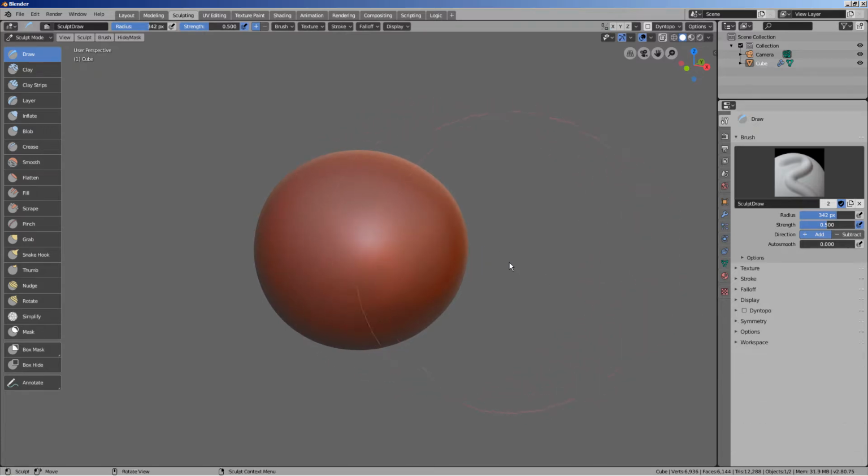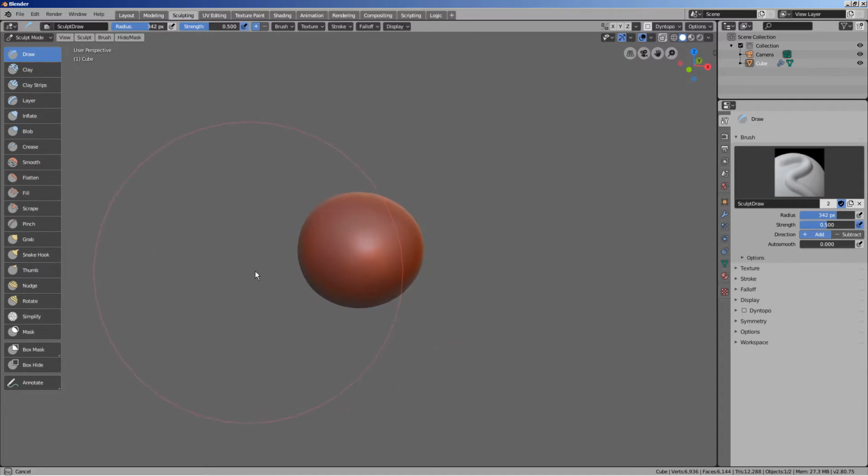Let's use the default brush and add minor details to the spherical mesh like this. Let's repeat several times.